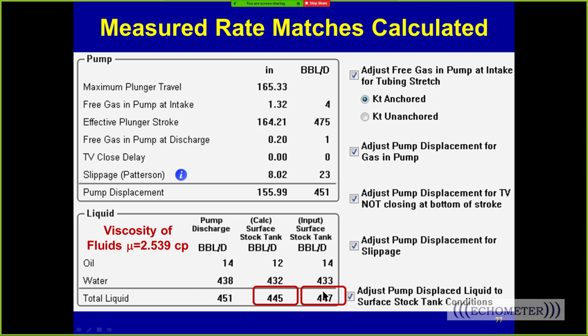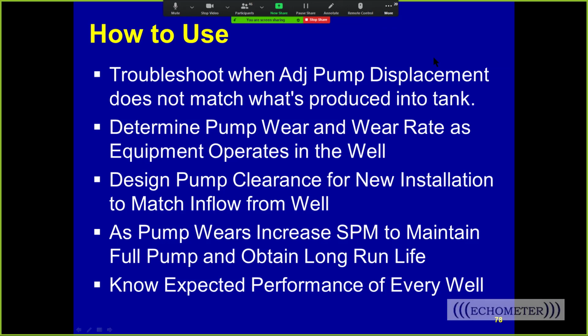And it's just showing here that inside the TAM software, when we use the correct viscosity of 2.5, then we get a good match on our measured versus calculated. So you can use this technique to match what's going into the pump. You can use it to estimate your pump wear. You can adjust the pump clearances to see when your calculated pump displacement matches what's going in the tank, and that would show you about how much wear your pump has had. You can use it to estimate how much remaining life you may have. You can use it to estimate the performance of every well by using QRod and adjusting your pump clearance to see how much wear you've had in your well.